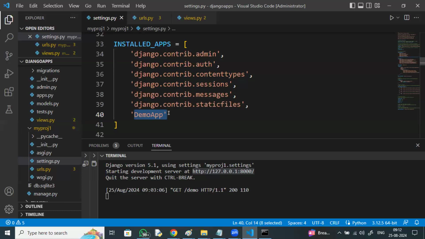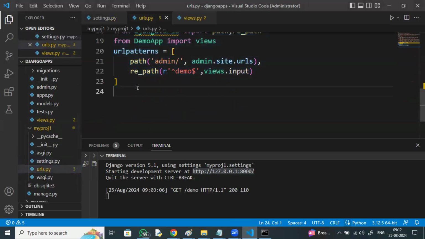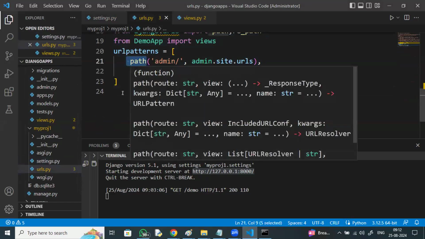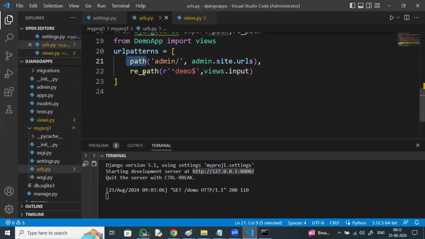Yeah, I have another doubt. In the urls.py file, what is the difference between path and re_path? So in urls.py, just open this. With path, you cannot use regular expressions. re_path includes regular expressions, meaning I can use starts with, ends with. These are the regular expression symbols, right? Yeah, special characters.